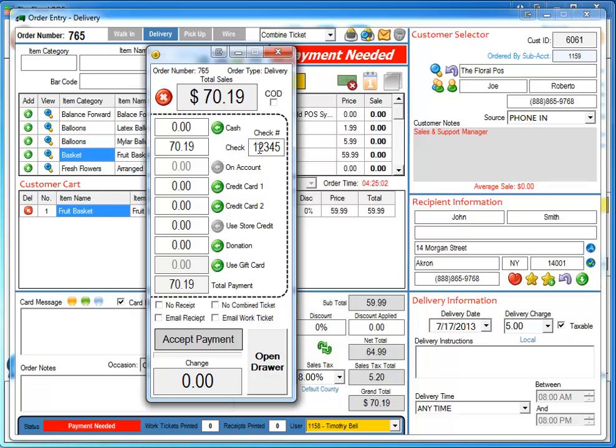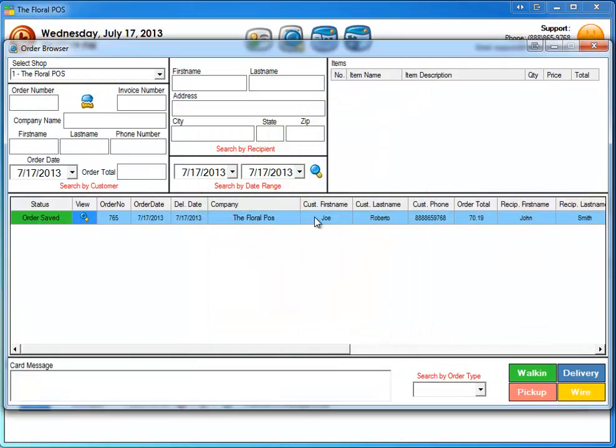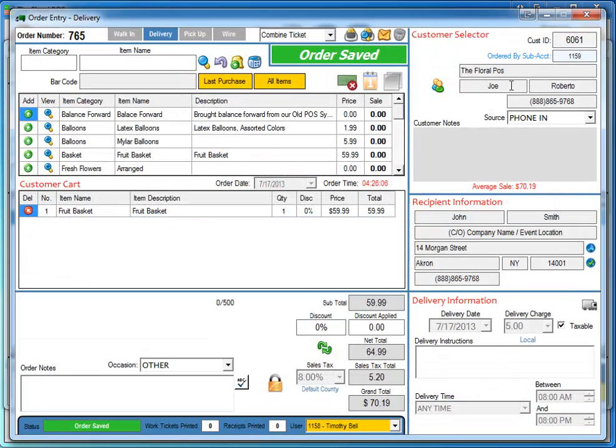Go down, check number, and then we're going to hit accept payment. It's going to be like normal. Now when you pull the order up inside the system, when you hit view, it's going to show you that Joe Roberto and sub account information is going to be there as well.